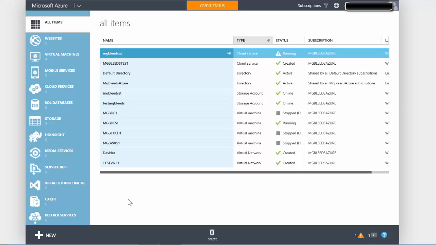We've got our cloud service, we've got our VNets, and we've got our storage account. So all we need to do now is start creating our virtual machines.